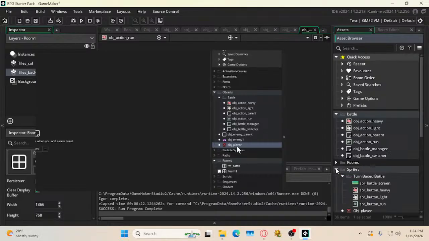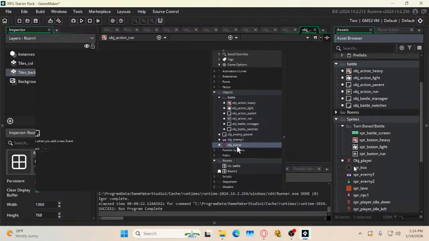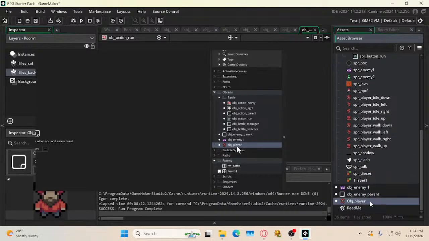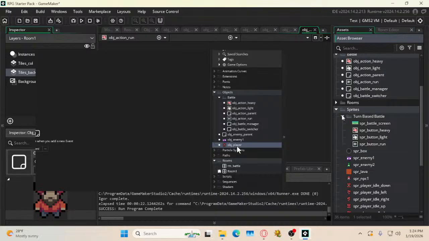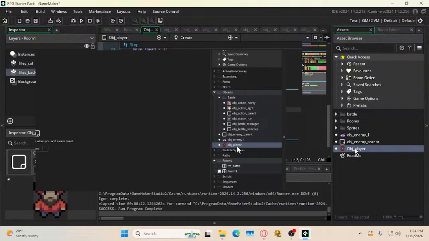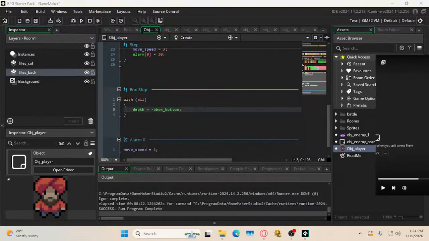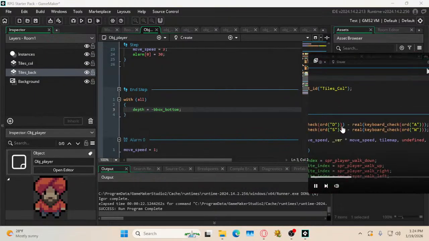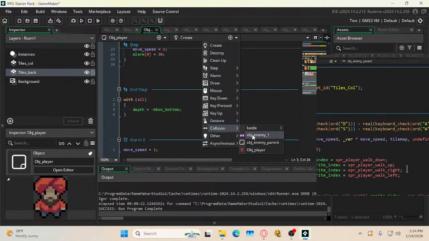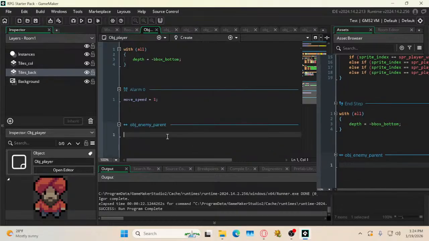OBJ player is in sprites for some reason. Just gonna drag him out. Go into OBJ player. In the events list, let's add a collision event with OBJ enemy parent. This runs when the player touches any enemy instance. Here we just want to create an instance of the switcher object and give it the information it needs to carry into the battle room.